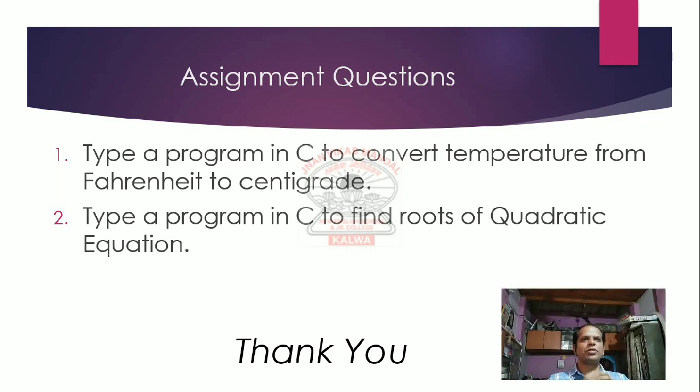In the assignment questions, we have to type a program in C to convert temperature from Fahrenheit. I have given the program for centigrade to Fahrenheit. You have to do from Fahrenheit to centigrade. The remaining structure will be the same. And for the second question, I have given the same, type a program in C to find the roots of a quadratic equation, because it will be a revision for you and it is a very difficult program.